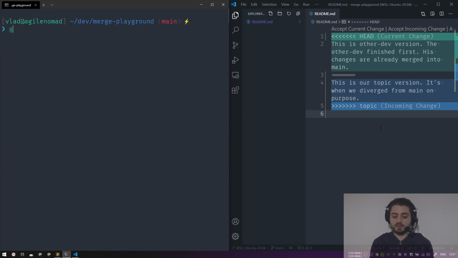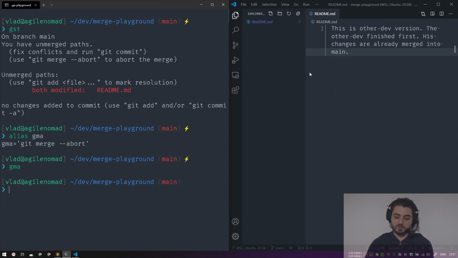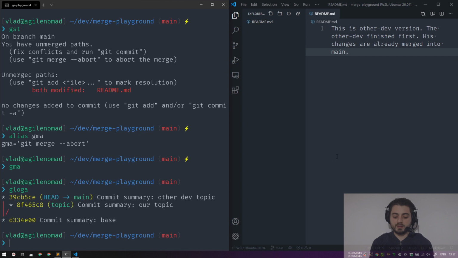If we run git status, which is GST, the output is going to look slightly different. It says you have unmerged paths, so it understands that we're in the middle of a merge. It shows us we can abort the merge. In fact, let's actually abort the merge. So GMA, which is the alias to abort the merge. If you do GMA, all of this will go away. Part of the UI is going to refresh, part not. So we're exactly where we started.